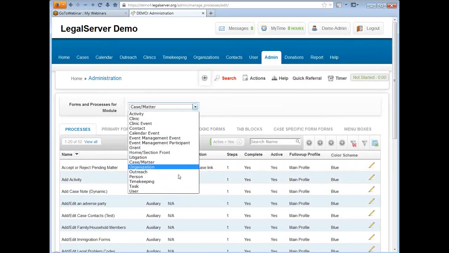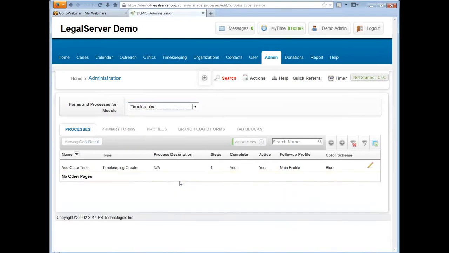You drop down the module list, you can see all the other modules that you can potentially do things with for dynamic forms processes. And so for example, if I select timekeeping, that will refresh the page, and then I can see on this demo site we have one dynamic timekeeping process for add case time and have a primary forms tab with the list on it and so forth.